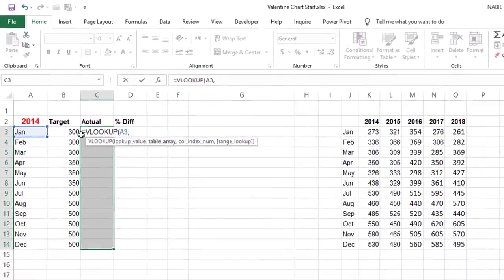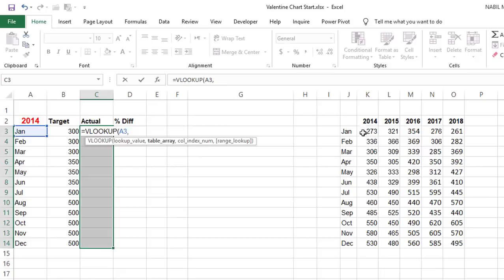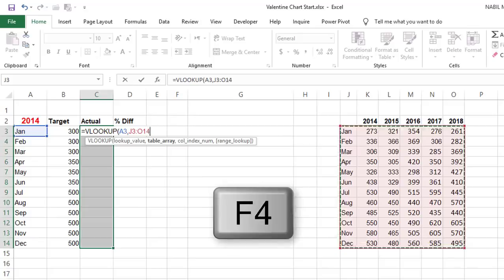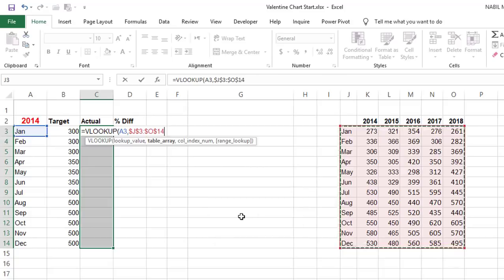Where do you look for it? Where is your table array? My table array is this entire table, and I select it. And because I'll be copying my function down, I need to lock it so it doesn't change. So I hit the F4 key on my keyboard, and it adds the dollar signs for me.